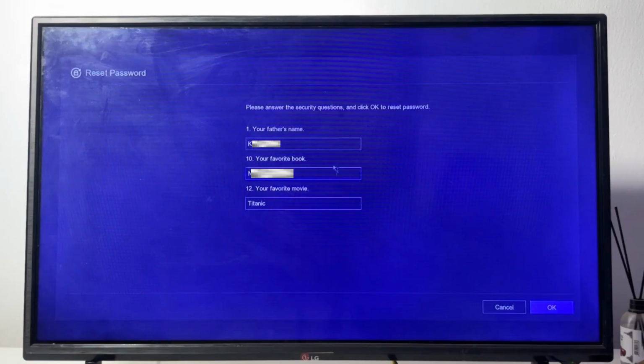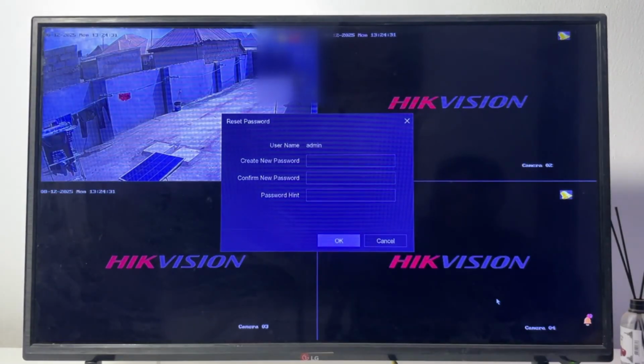So if you are done providing your answers, just come down here and tap on this OK. You can see because my answers are correct, that is why it brought me here to have my password reset. But if my answers were wrong, then I wouldn't have been able to get to this page to have my password reset.